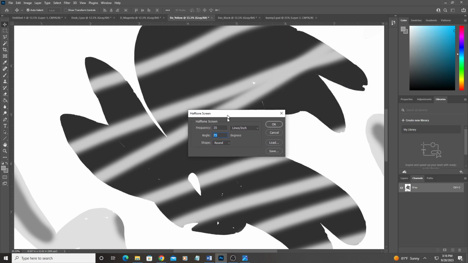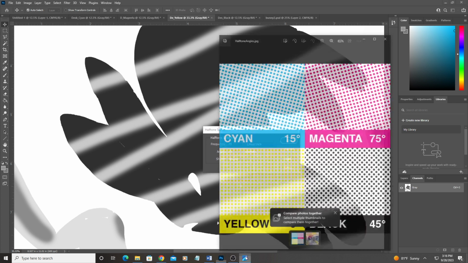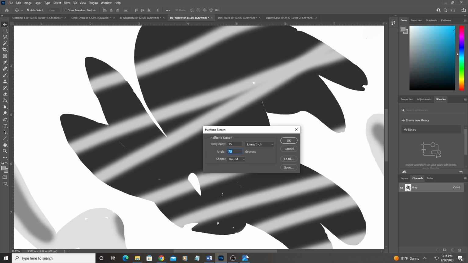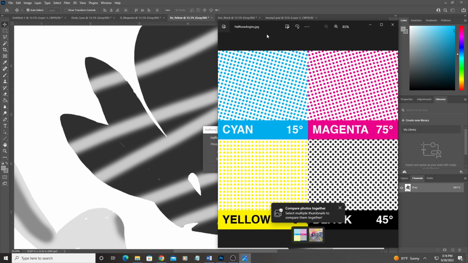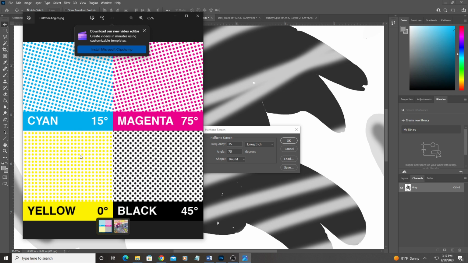So this is actually really important as well. This is my yellow layer, and the angle is something that determines how these layers of dots will interact with each other. So I have an image here that kind of breaks it down for us a little bit. For a yellow layer, the traditional dot angle is 90 degrees. For black, the traditional dot angle is 45 degrees.